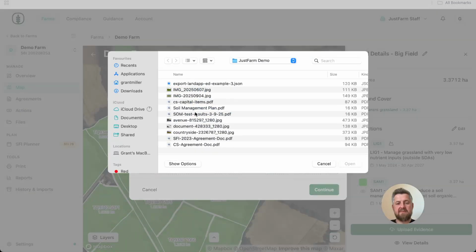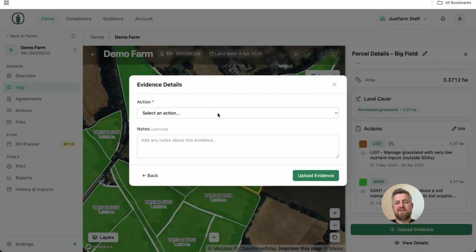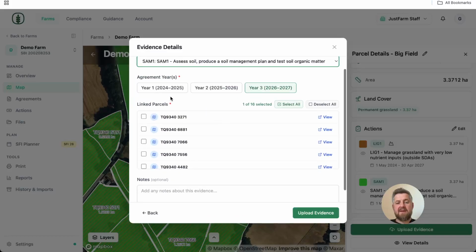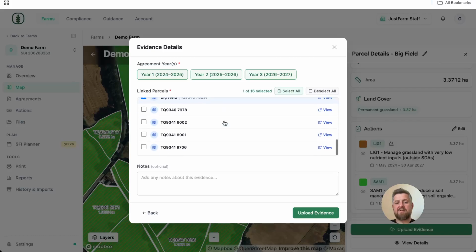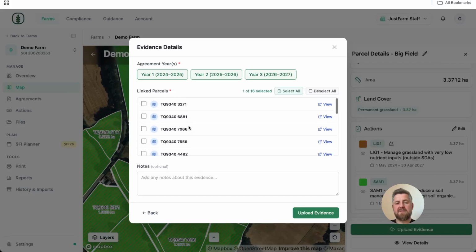In this case, I'm going to take my soil organic matter test results and click continue, and then it'll ask you to select which action from this field that this evidence is for, because we want to explicitly say it's for this action, so we'll say it's for SAM1. And then again, you can select the agreement years that it applies to, and then it will give you a list of all the parcels that have this action on them. So the one that we've chosen already, but then we can select multiple other parcels however we like.